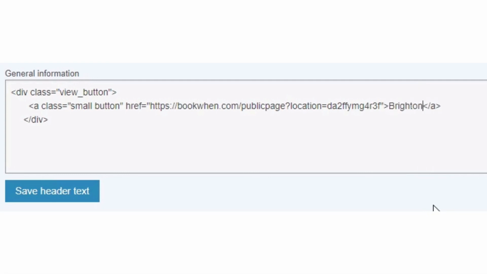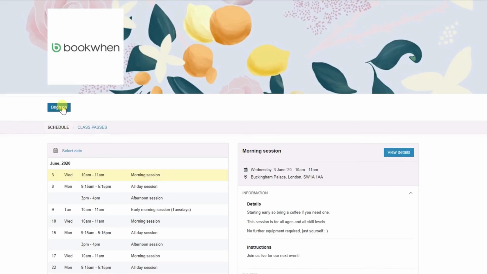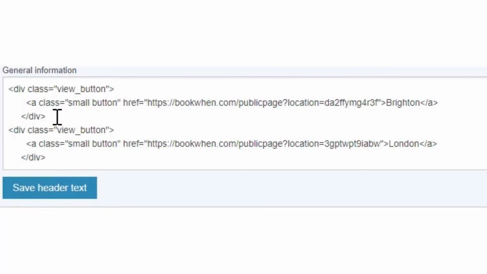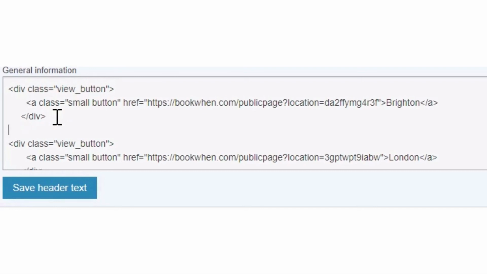Once I'm happy with my code, I just need to save my work, then refresh the page so my changes take effect. Clicking on the button directs to my filtered link. If you add more than one button, you may wish to move each onto a separate line. This small snippet of code is a line break. It can be added between your button codes to create space.